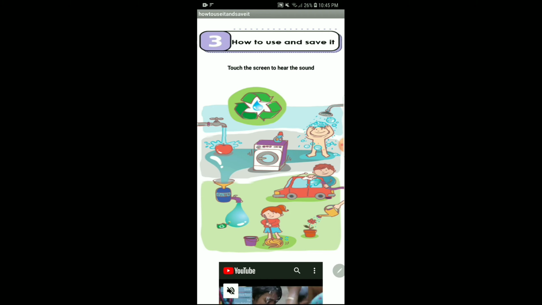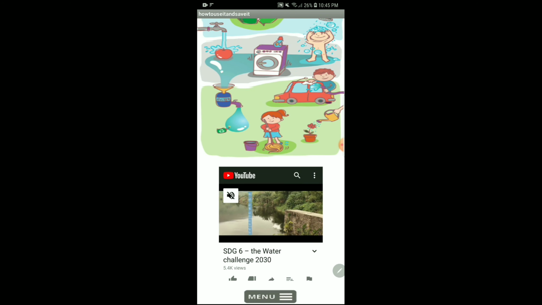Water is the most precious thing in life. We need to use it and we need to save it. Use it and let other beings use it.